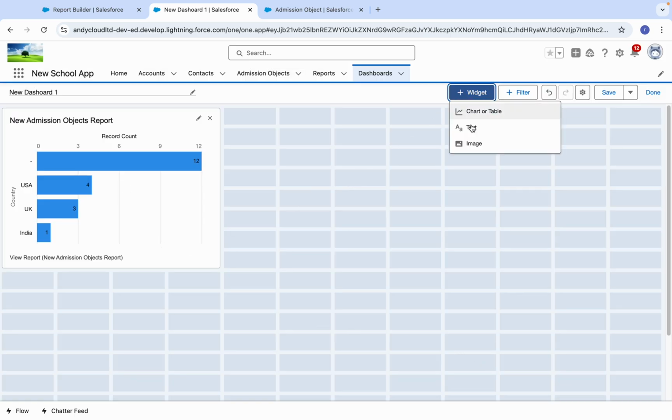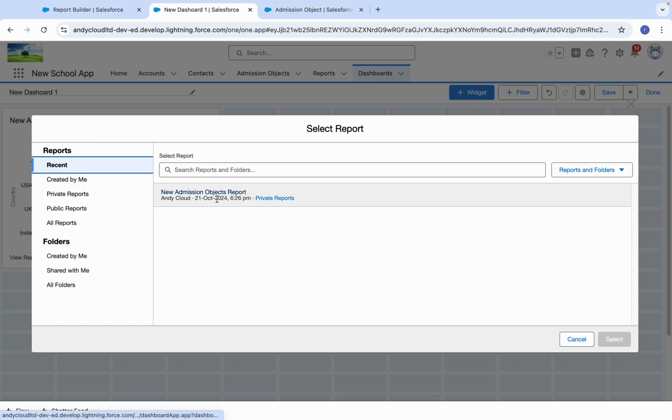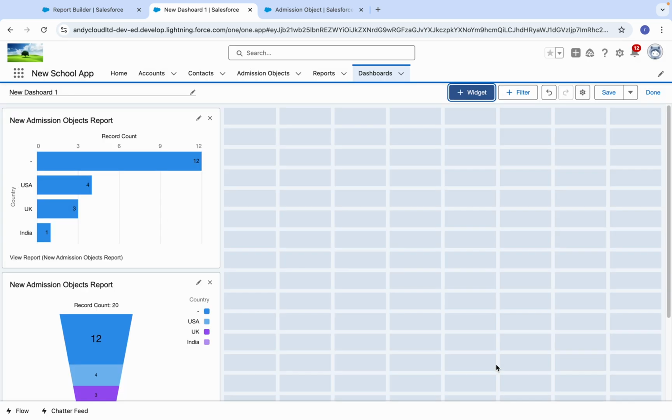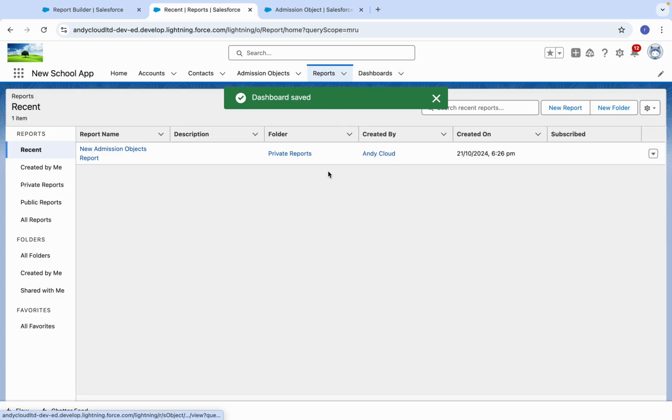You can add multiple as per the requirement. See, you can add multiple. Save. So this is report and dashboard.